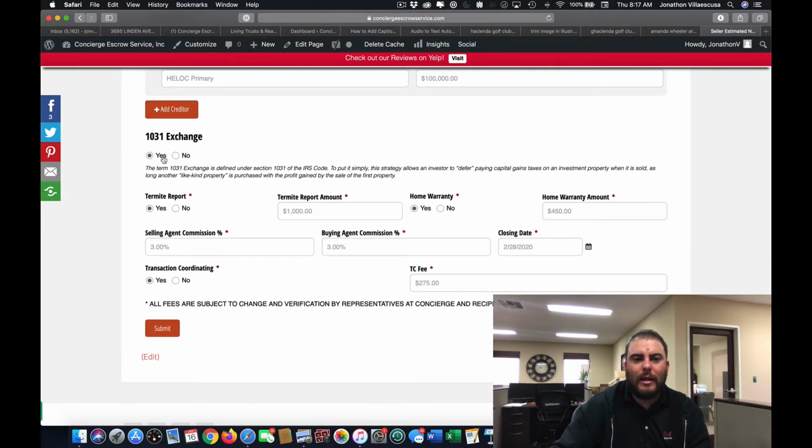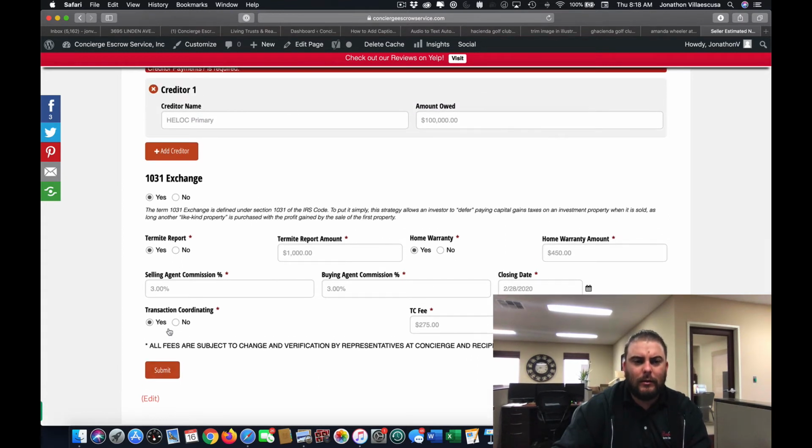You have the option for 1031 exchange, so by default we're charging $750 for a 1031 exchange. The termite report, you can opt to include it, and you can set the amount. Home warranty, set the amount, the commissions, your closing date, and it'll prorate based off of this closing date. Add any transaction coordinating, and then once you're done, you go ahead and click on submit.